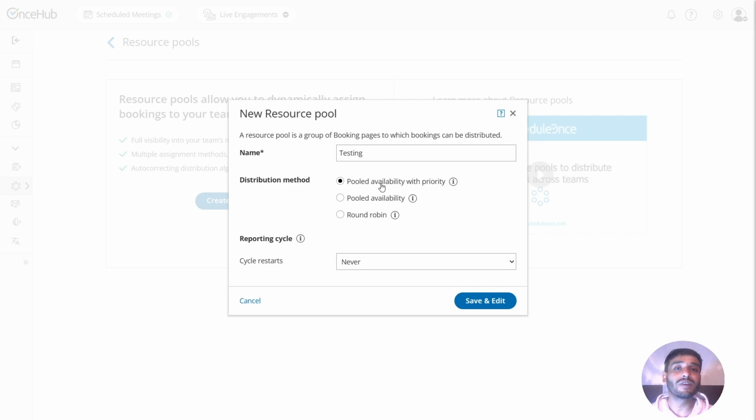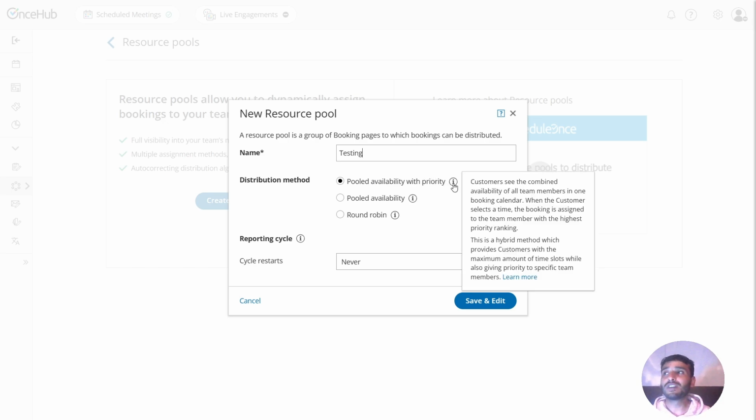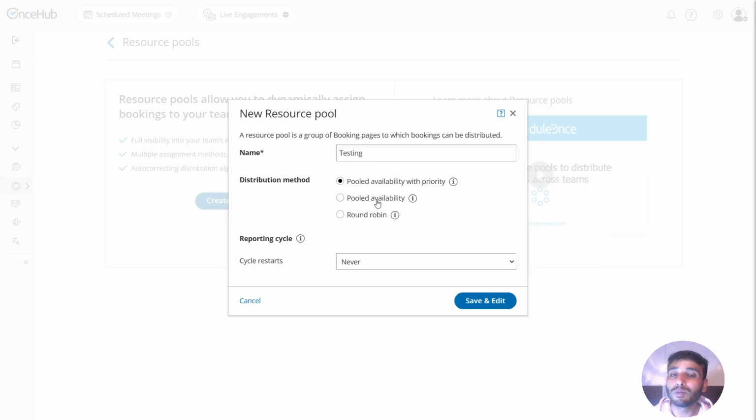There are basically three different distribution methods. First is the pooled availability with priority, which shows the combined availability of all the team members in one booking link. So whenever your customer selects a time, the booking is assigned to the team member with the highest priority. Second comes in the pooled availability, which is simply the combined availability of all your team members shown together to your client. And third is the round robin, which distributes the meeting equally among all your team members.